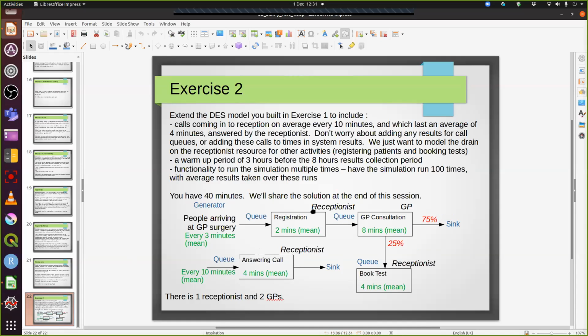And this is the same receptionist that's also registering patients who are arriving at the surgery and also booking in tests for a quarter of your patients. Don't worry about adding any results for the call queues or adding those to the system timing results, but you can if you would like. But essentially what we're doing here is just modeling a drain on the receptionist time.